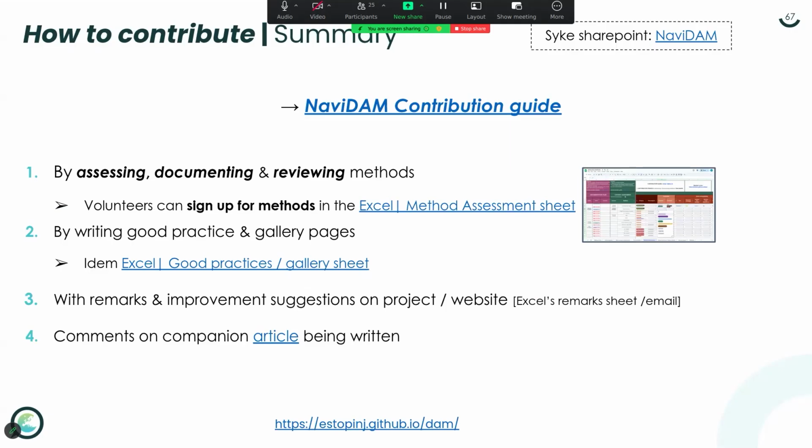So here's a summary of how you can contribute to Navidam. I forgot to say there is also this contribution guide, which is basically the same thing that I've been describing, but in a Word document, if you prefer. There is all the info there.